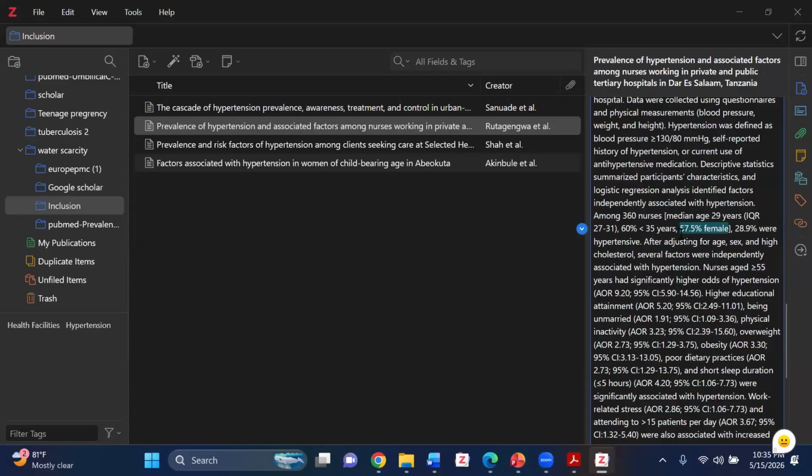Can you see it? 7.5% female. So they are not all female. But okay. So if I'm working with an inclusion criteria that says female in sub-Saharan Africa, and an exclusion that says papers that report both female and male, if I'm including them, I have to remove this paper.